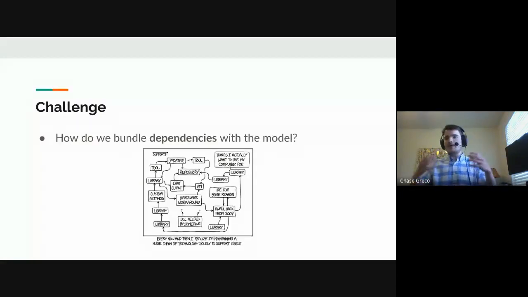All right, and there's a couple different challenges that come up with that. The first challenge that I usually find when I'm doing this kind of thing is how do we bundle dependencies with the model? This is my obligatory XKCD comic for the presentation. I try to put one of those in every one I do, but I found it particularly applicable for this, right?